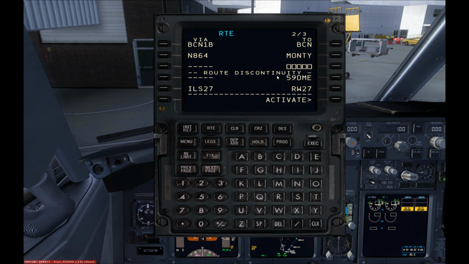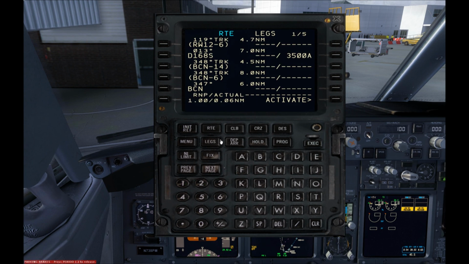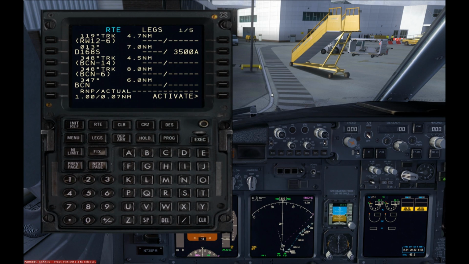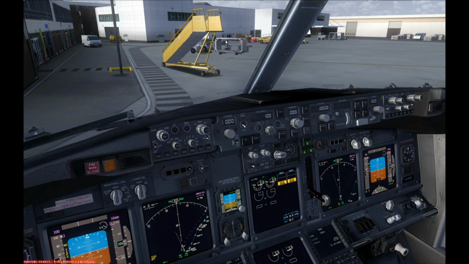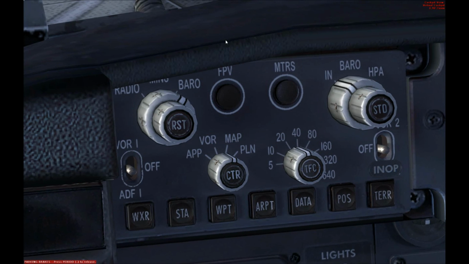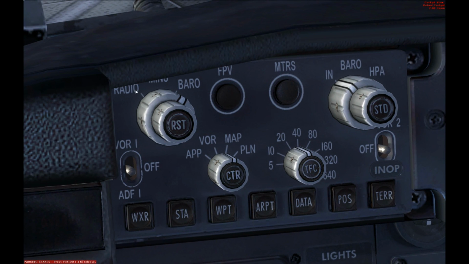There is a route discontinuity. And if we go to our legs pages, which is here, legs page, we have the choice. This is where I will now describe. I'll just close down the FMC and I'll describe this area here. This here has various functions. Okay, so starting from the top left, we have our barometer, and we also have another barometer, and we have certain functions to do with the navigation display.